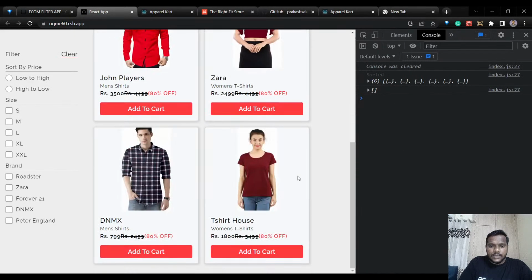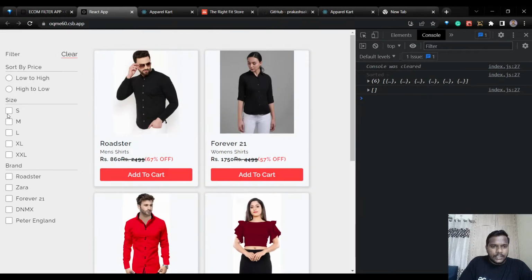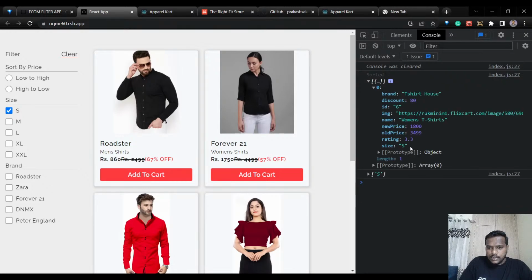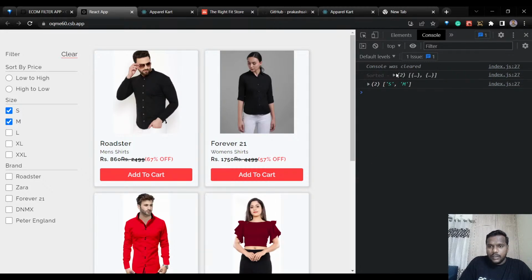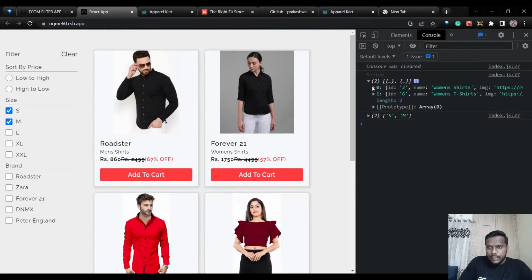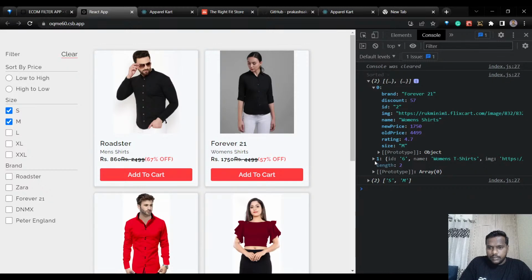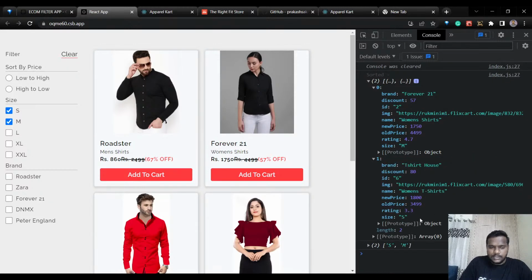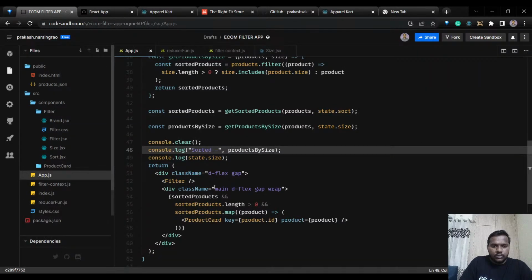Okay, initially it has everything, but now if I click on S, so if you see the array over here, the sorted array only has the product with the size S. If I click on M, it will have two values. The array has the products with the size M and the product with the size S. So I'm getting it. So you know the drill.